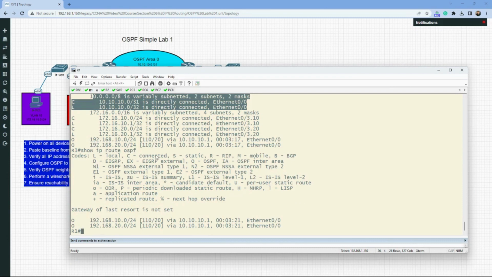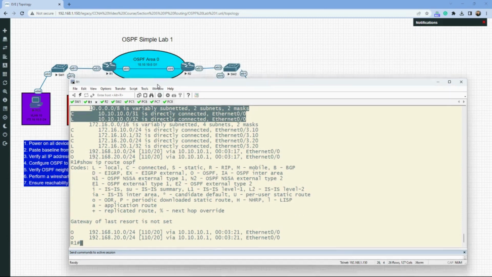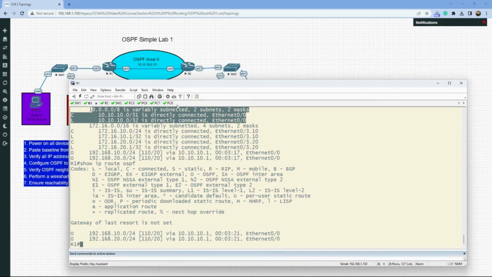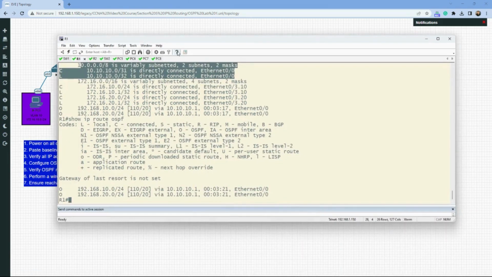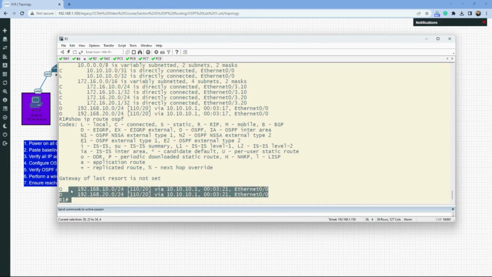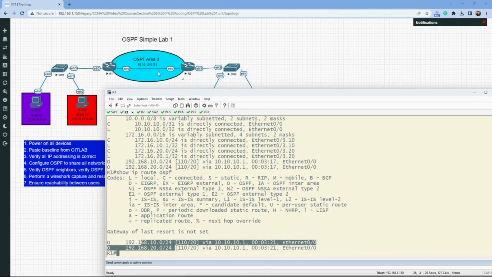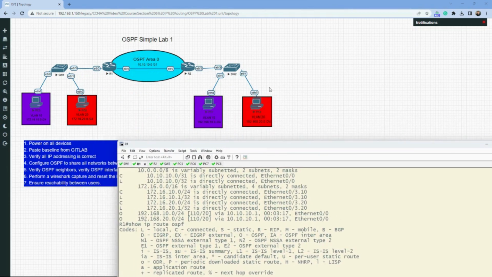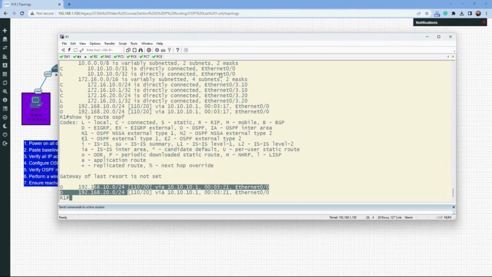So it's not going to show you that you learned about the 10.10.10 network from R2, because you know about that network locally, right? So even though we're advertising it, or we make a network statement for that network, we still just receive in our routing table the OSPF learned routes that we didn't already know about locally connected. So in R1's perspective, we learned about R2's LAN networks down here.